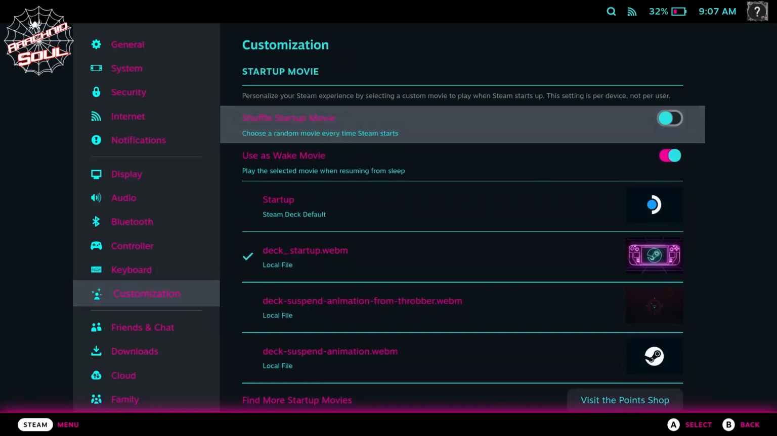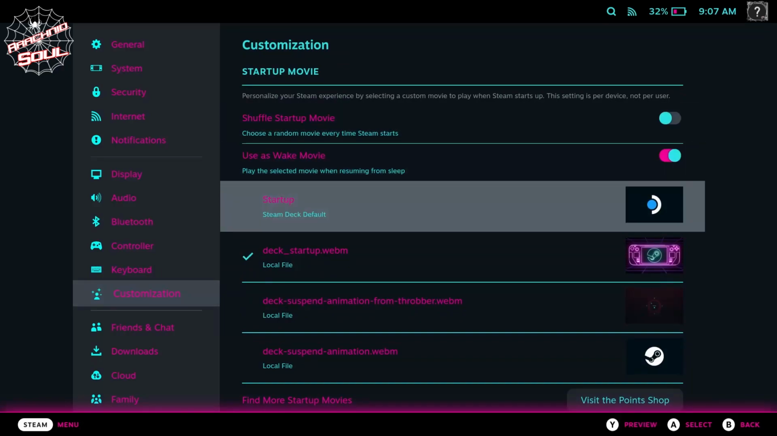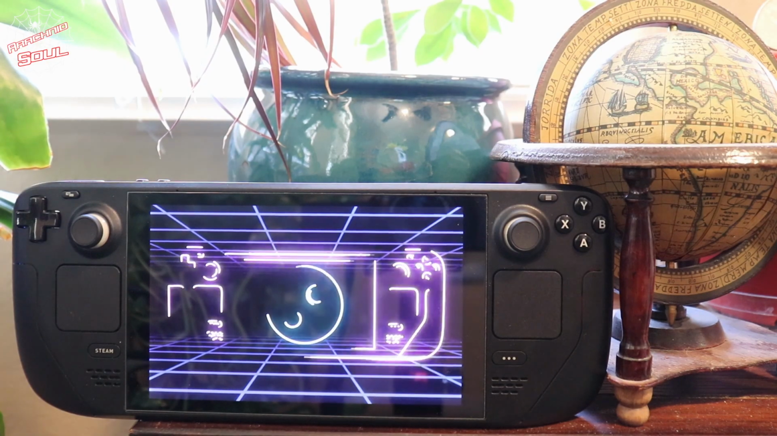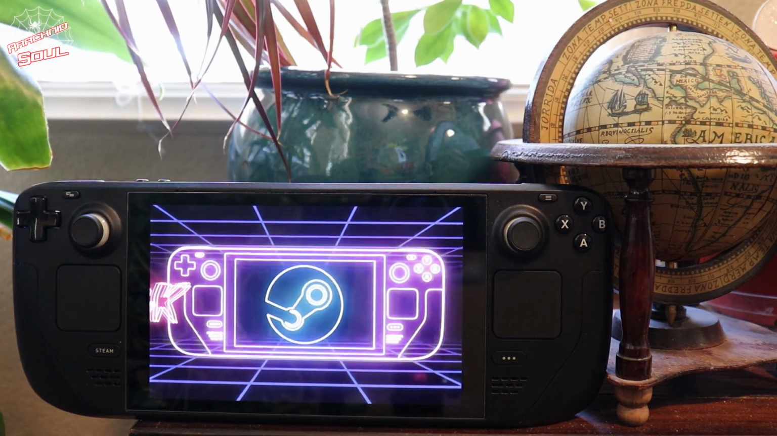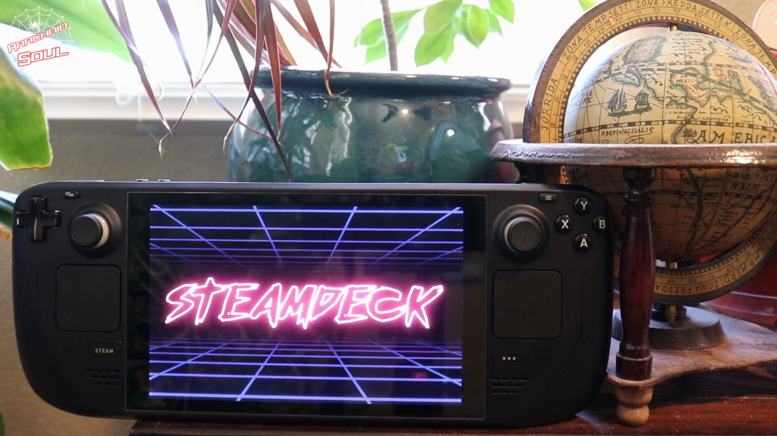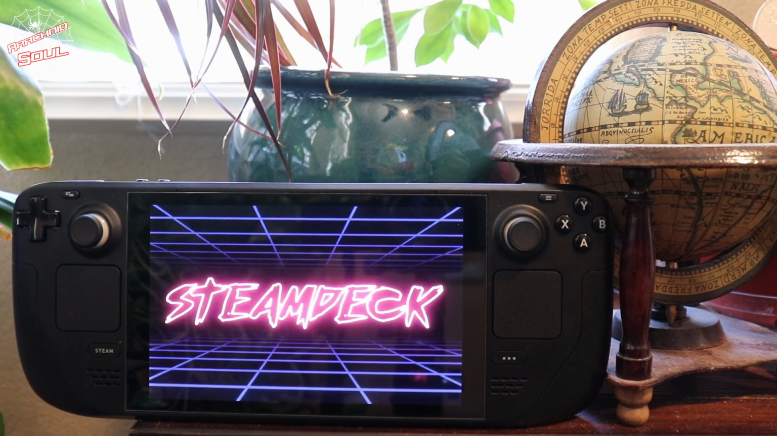Over here to customization, this is really cool too. This is where you're gonna pick your Steam startup movies. What you're looking at now is the Steam boot up screen that I've downloaded. You can download a bunch of these.